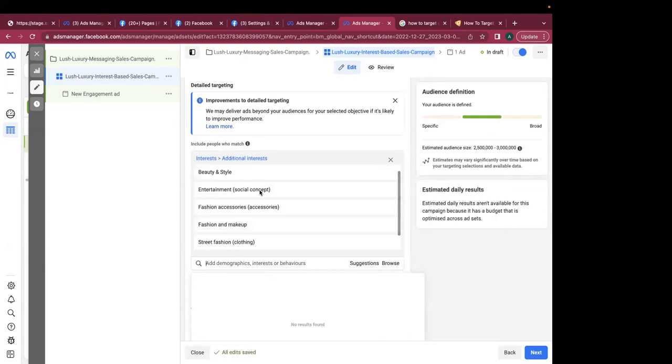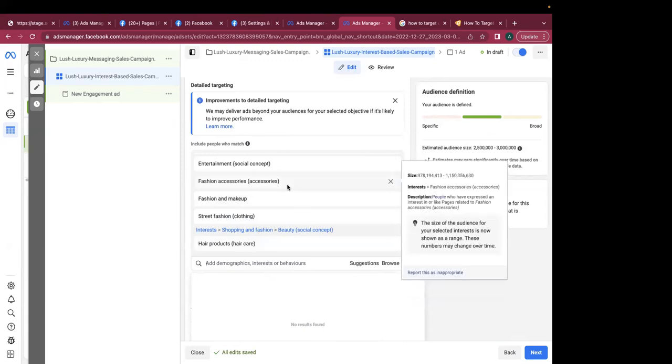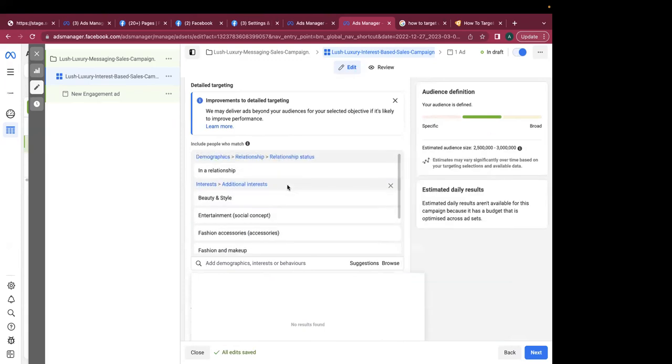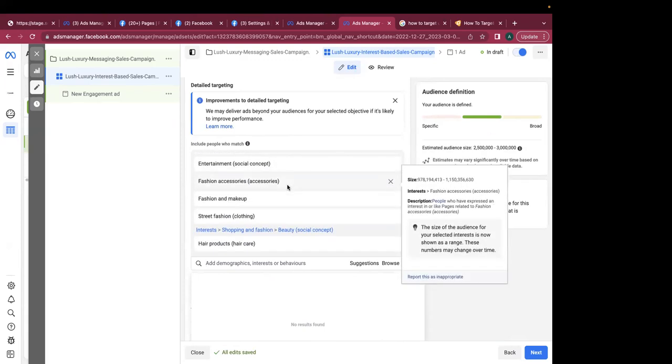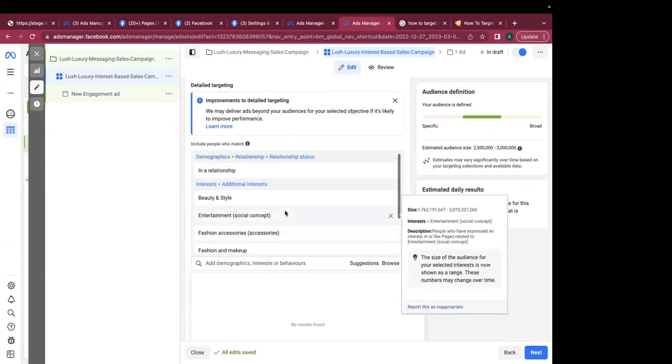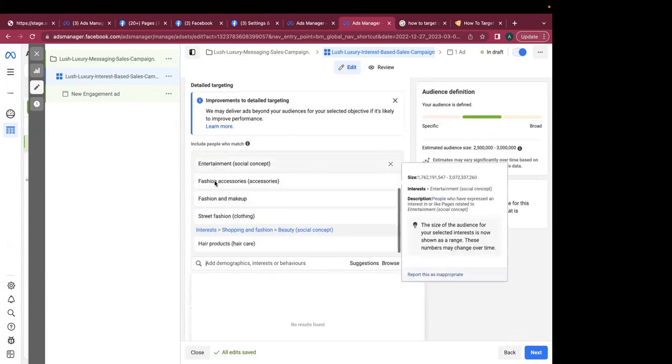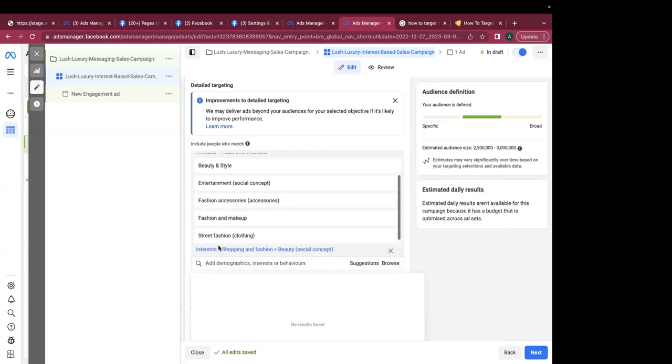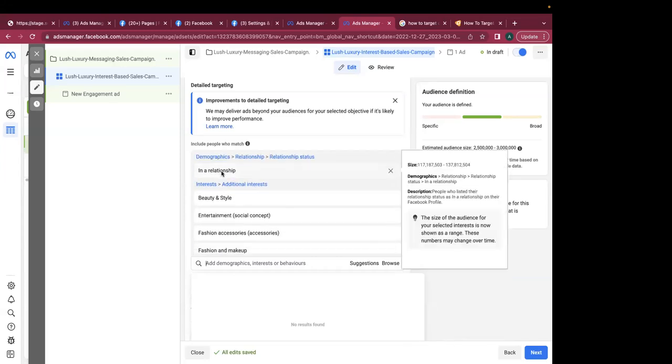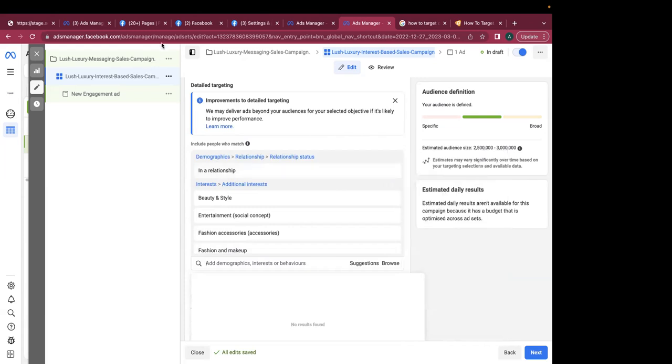Most times they all fall under this, but the thing is that with the audience you have, it is very good to be as detailed as you can possibly be. So what Facebook will now do is target people who have interest in entertainment plus interest in hair products plus in a relationship. Does that make any sense? Am I communicating? I have some questions here.